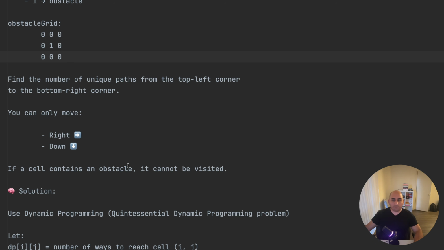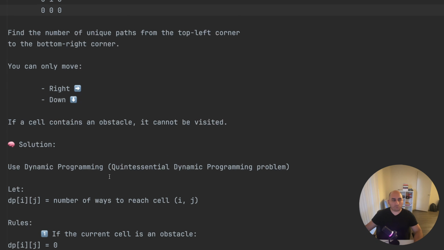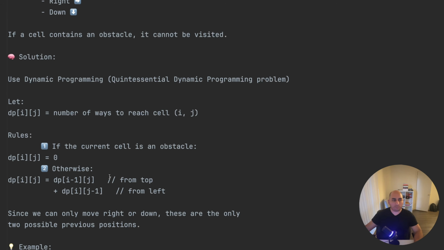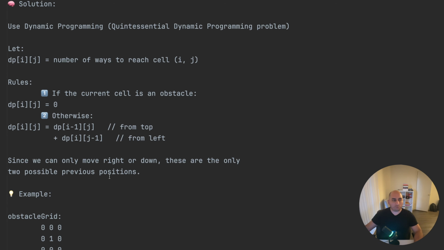We have already solved exactly the same problem, but with one difference: in the previous solution we did not have an obstacle. How are we going to solve this problem? We are going to solve it using a dynamic programming approach, and specifically a pattern which I call the quintessential dynamic programming problem.